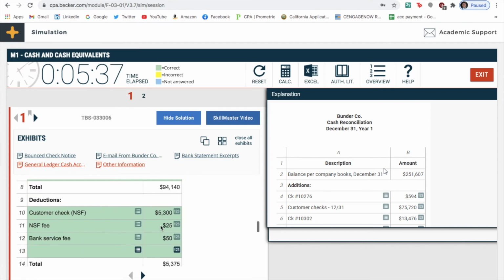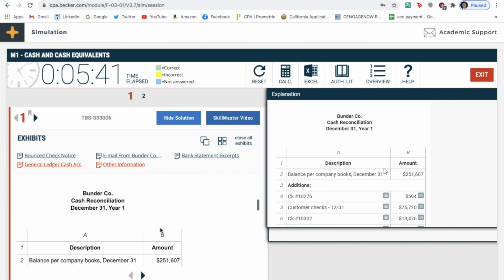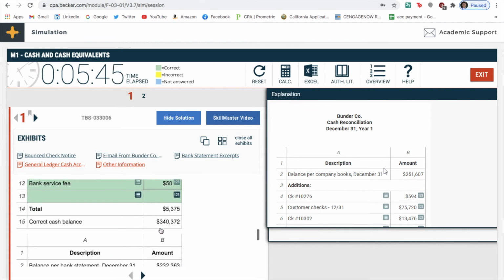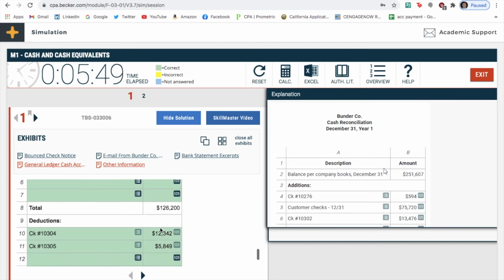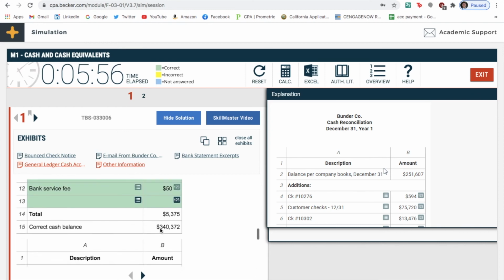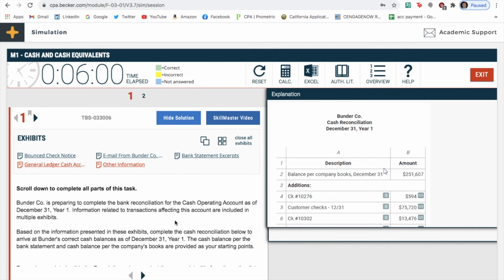So yeah, pretty much for these bank reconciliation sims, you just have to go through each document, make sure you know if there's a bank error, where you're gonna fix it. If there's a book error, you're gonna fix it. If there's deposit in transit, insufficient funds, pretty much this is what you will see on a bank reconciliation sim. So if you can do this question, I'm pretty sure you'll be able to do it on the actual test.